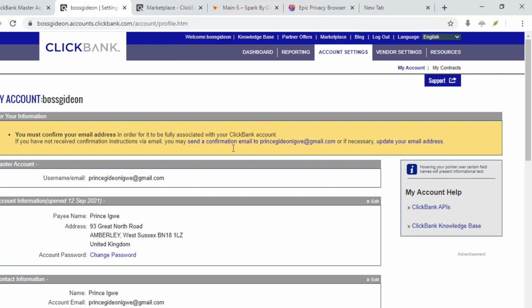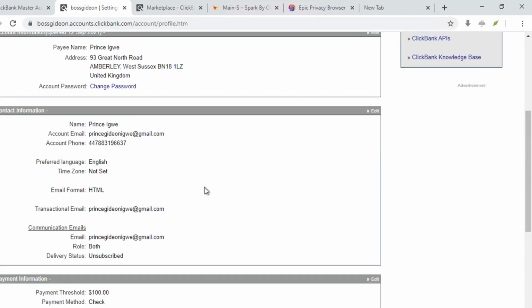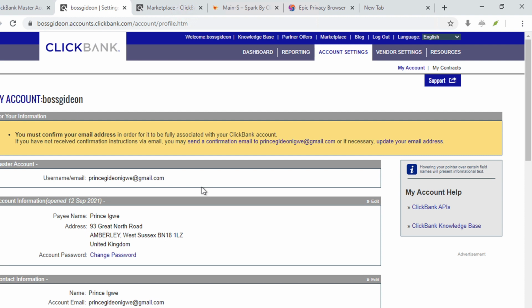Once it's been sent, I'm going to go back there and confirm the email. Once I've confirmed the email, I can come back to accounts, payment details, and link my payment details. And what I'm going to be linking there is my Pioneer payment details.